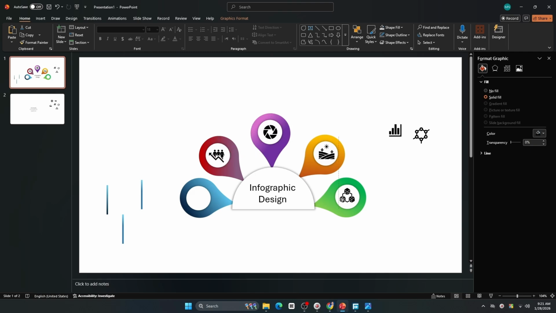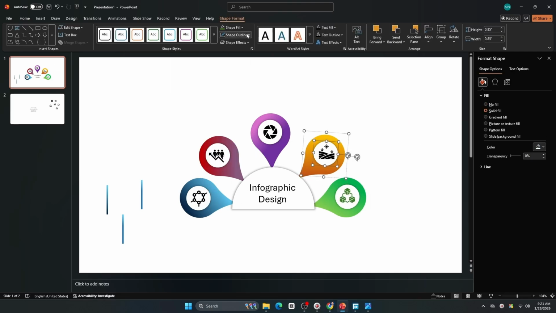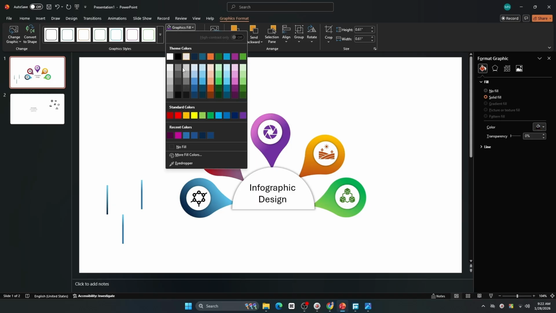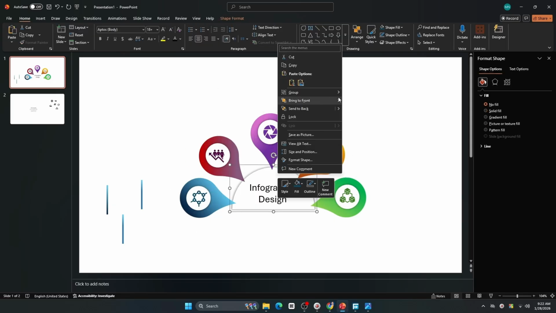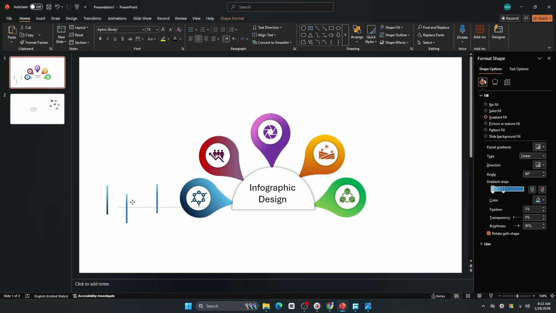Insert appropriate icons and adjust their colors to match the overall color scheme. Now, group each icon with its corresponding shape and then send the shapes behind the half-rounded shapes.